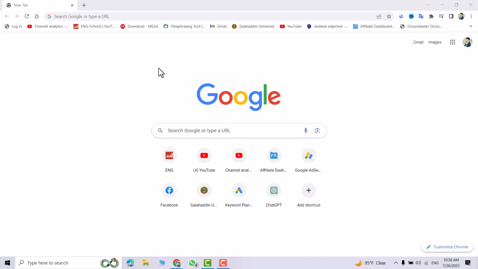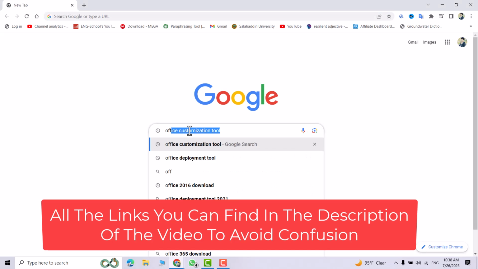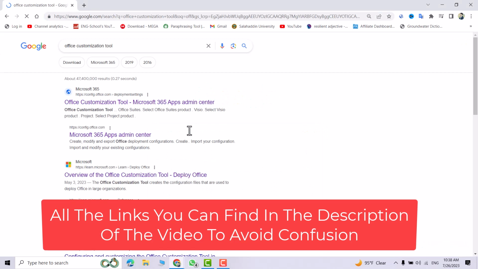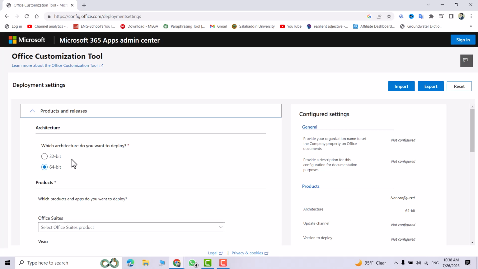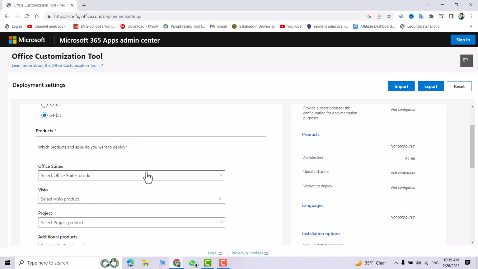Hi everyone, let's install Microsoft Project Professional 2021. First, just search for Office Customization Tool. Enter. Good. Office Customization Tool. Here, you can select 32-bit if your PC is 32. My PC is 64, so I select 64-bit.